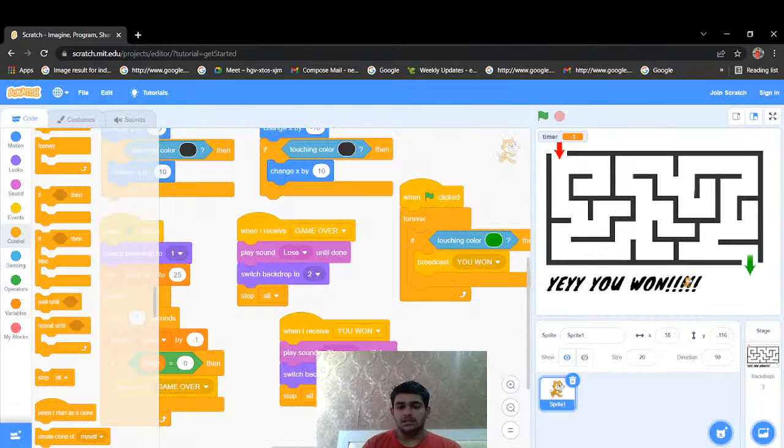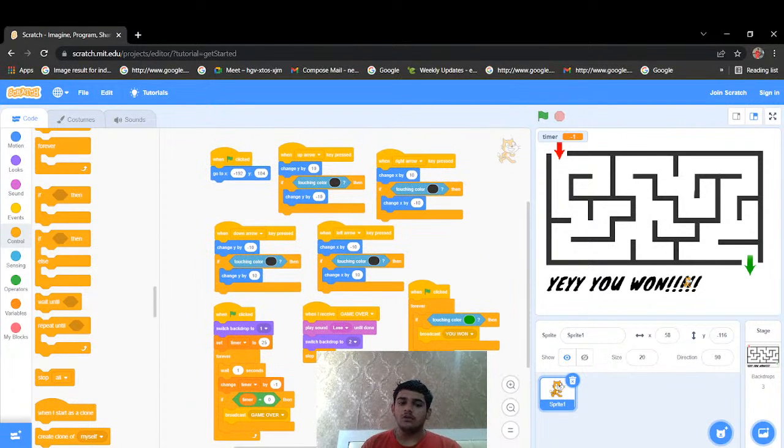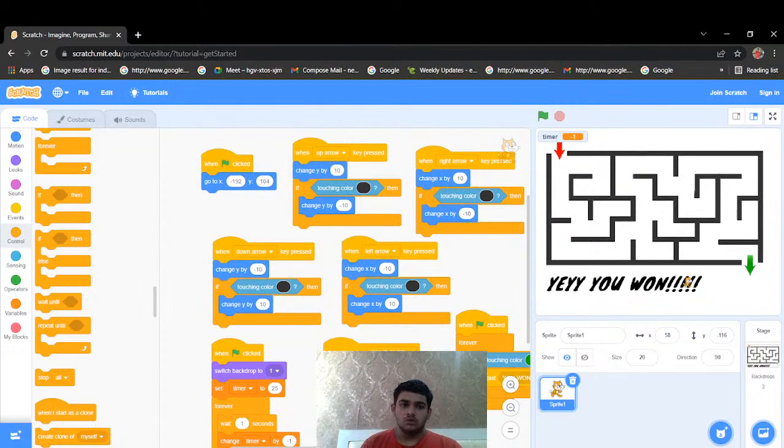Let us go through the code quickly. At the start of the game, I'll be assigning a position which is over here, so I'll be assigning the x coordinate and y coordinate. Perfect. When the up arrow key is pressed, when the down arrow key is pressed, when the left arrow key is pressed, when the right arrow key is pressed, I want my cat to move accordingly. I'll be putting, if touching color black, then it will move in the opposite direction so that there will be no movement. If it is going upwards, then 10, minus 10, 0, minus 10, plus 10, 0.